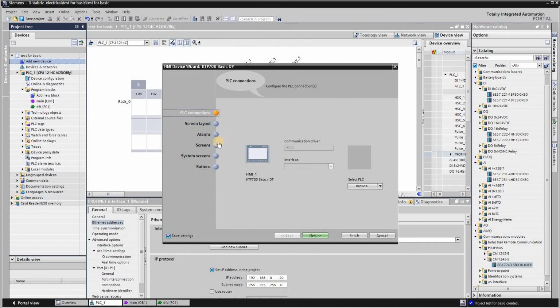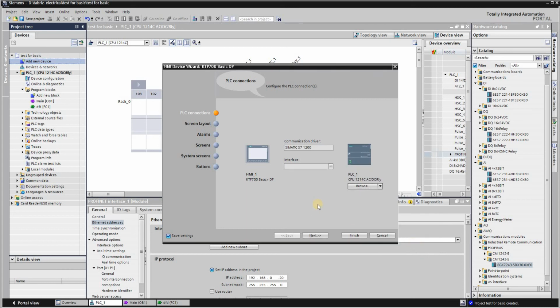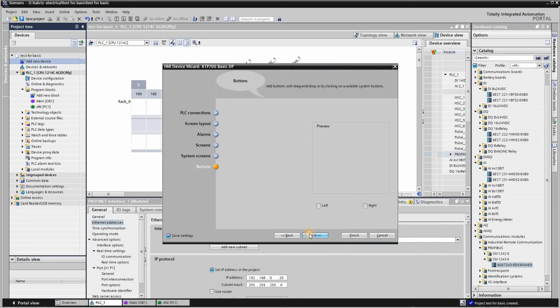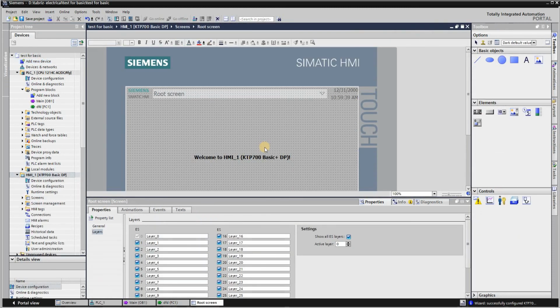Now here you can assign the PLC. Just click it, because as of now we have only one PLC. So I just click next. I keep all default, I don't want to change any of this. I can change it anytime if I want to, but for now I just keep it as default. So now the HMI is also added.